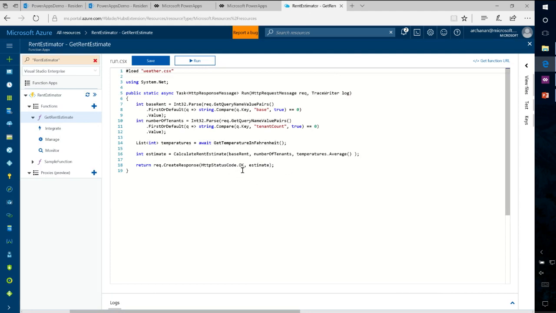And as you can see here, it's a very simple Azure function. It basically takes in two inputs, which is a base rent and a tenant count. And then it's making a call to an external service to get the average temperature for the next month. And once it gets that, we have another custom logic, which is going to calculate the rent based on all these various inputs. Now, in order for us to call this Azure function from PowerApps, what we need is a custom API. Like we said, custom APIs are nothing but RESTful APIs that can connect to any REST endpoint. And all we need to register that custom API inside of PowerApps is basically a Swagger definition file.